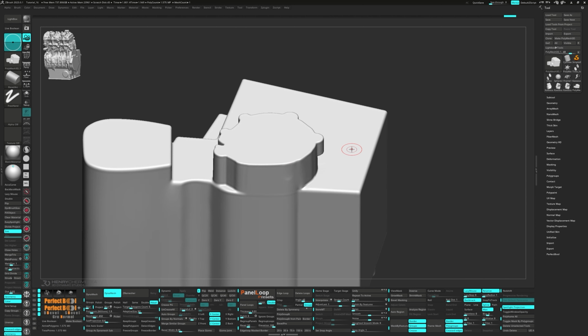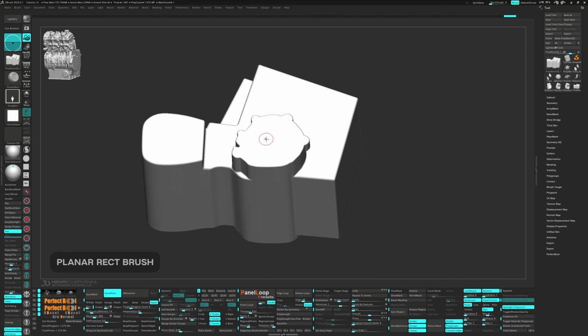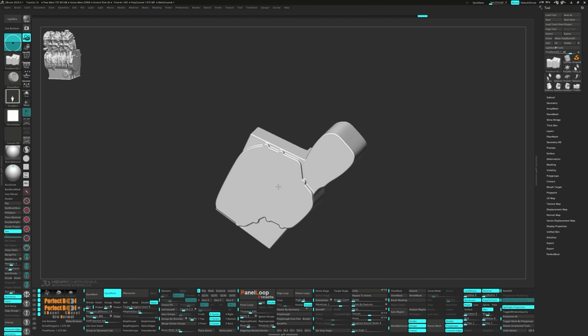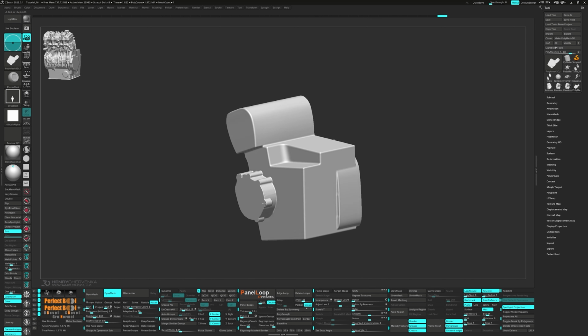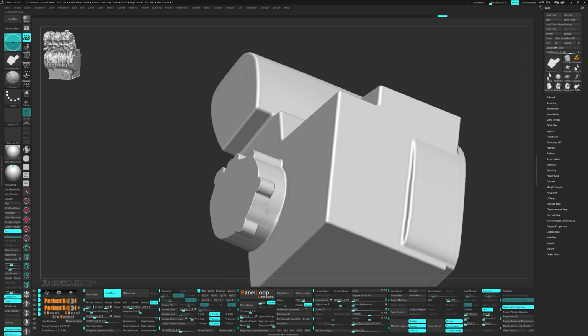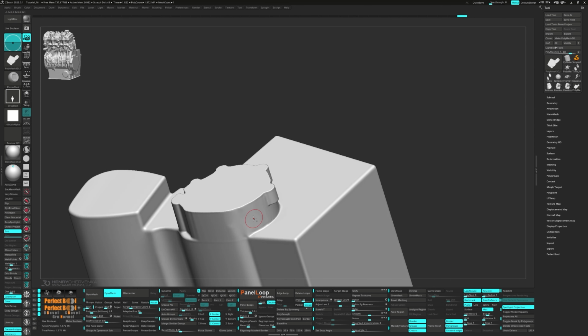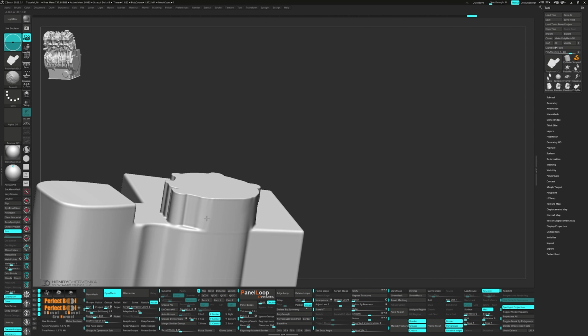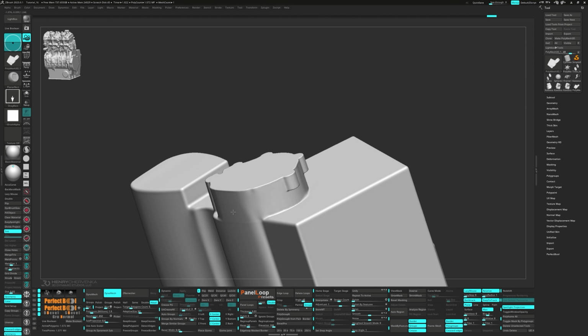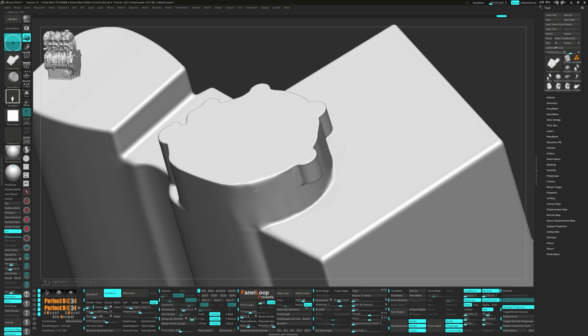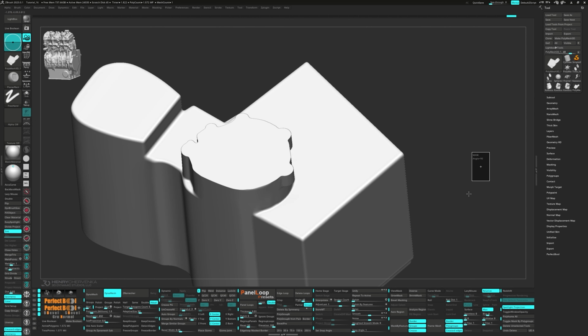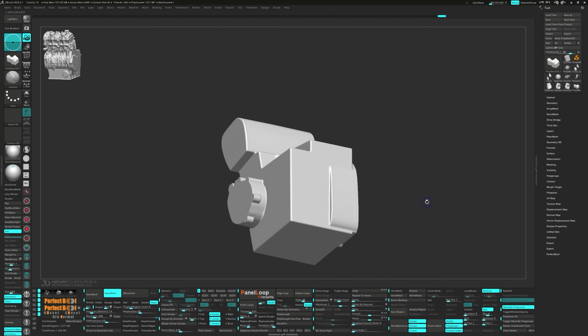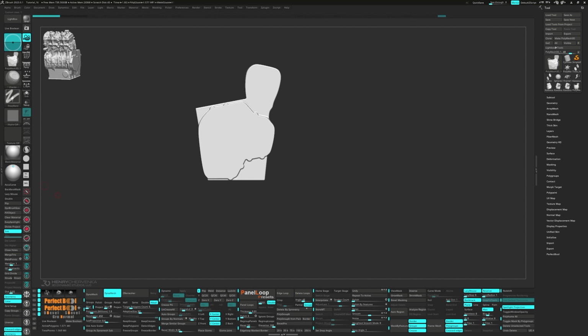To clean up flat surfaces, I like to use the planar brush. Now we can control drag on the canvas to Dynamesh. Now use the Clip Curve brush to carve out a tiny bit of the back.